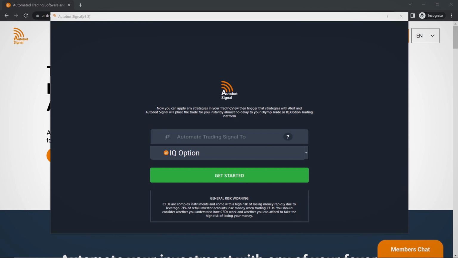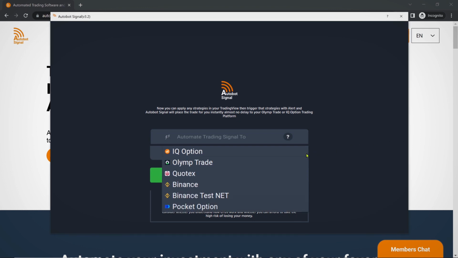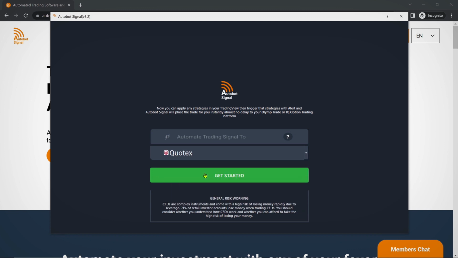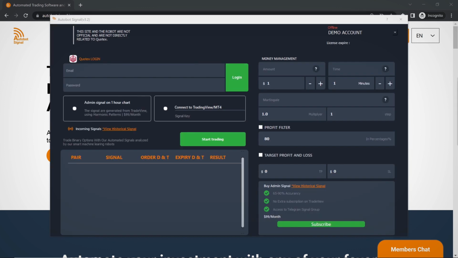Once the application is open, let's connect our Autobot to the broker you're using. In this case, I am using a Quotex account. Click on Get Started. Log in with your Quotex account or your pre-selected broker account. In this case, I will input my Quotex account email over here. Then, I will input my Quotex account password here. Then, click Login. After a successful login, you'll see your balance on the demo account or your real account.